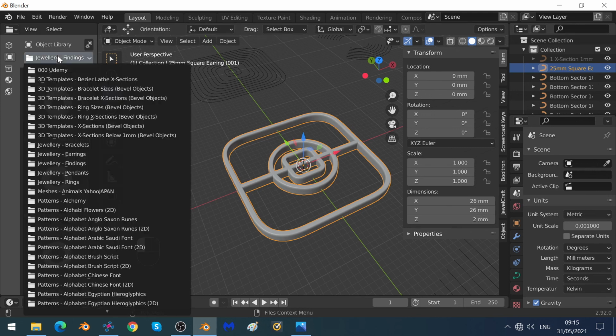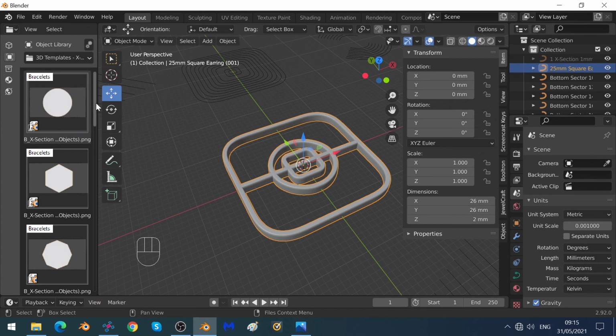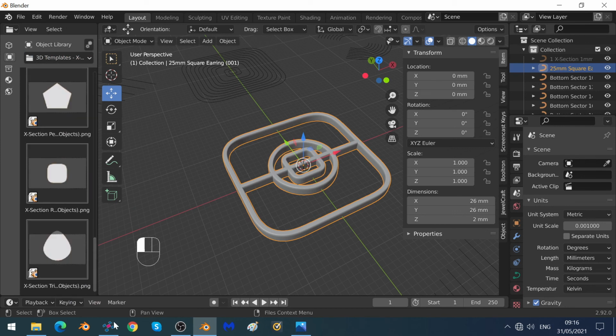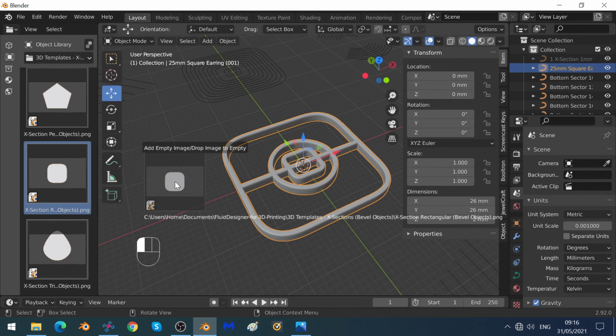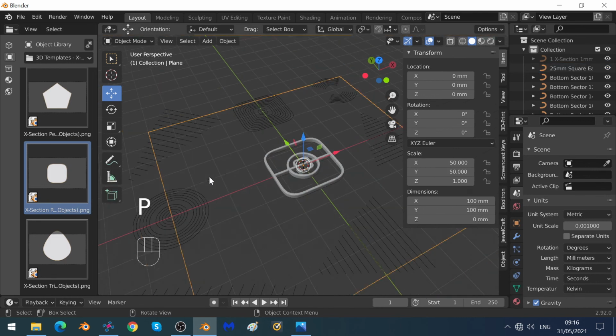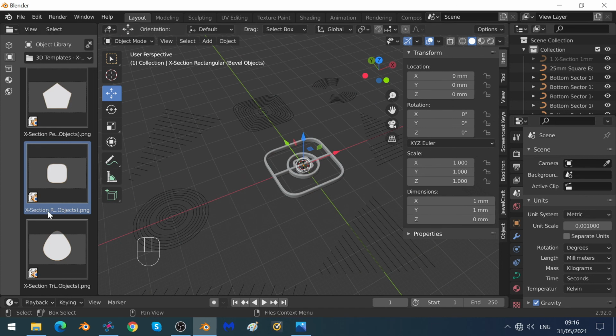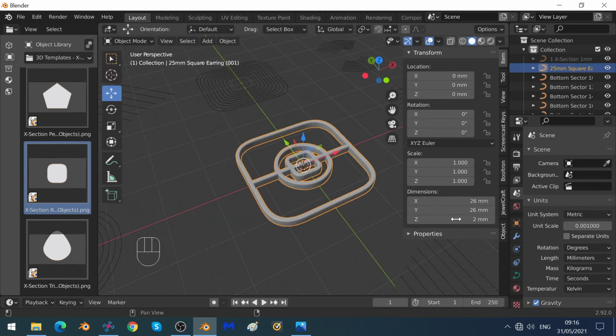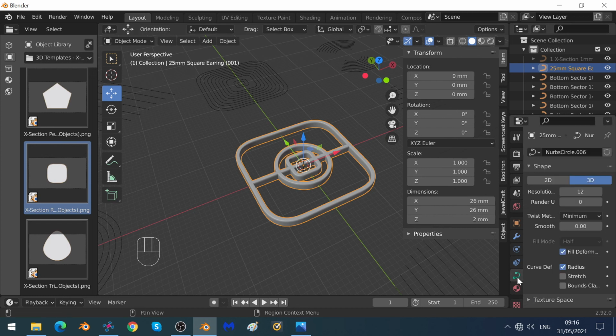So what you need to do is go to cross-section bevel objects, scroll down to near the bottom and select the square that's second from the bottom. And if you drag and drop that onto the workspace and hit the P key and click outside of the box, okay? So the name of this is cross-section bevel object. And to apply this to the earring, to reduce this down to 1 millimeter, you need to select the earring design that you come up with.